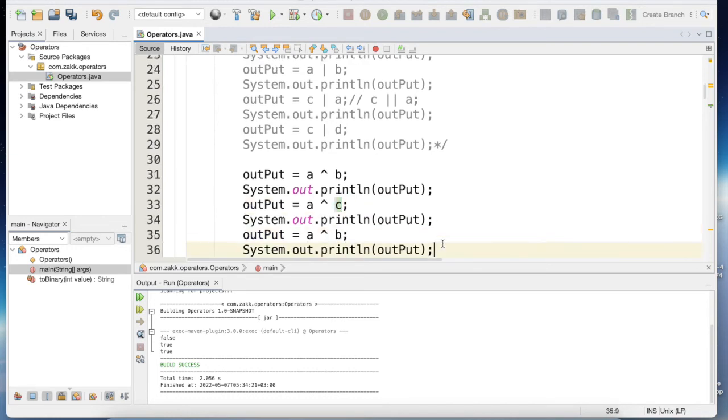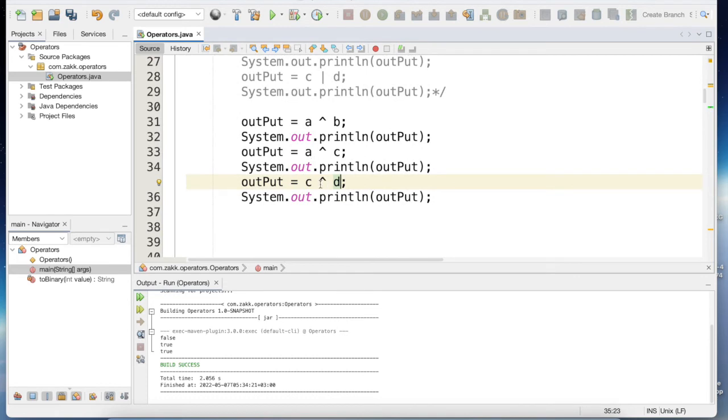And if we do C and D, we expect a false output as both are true. As we have discussed, either of the two should be true to make a true output. If both are false or both are true, we expect a false output. So both are false to be false.